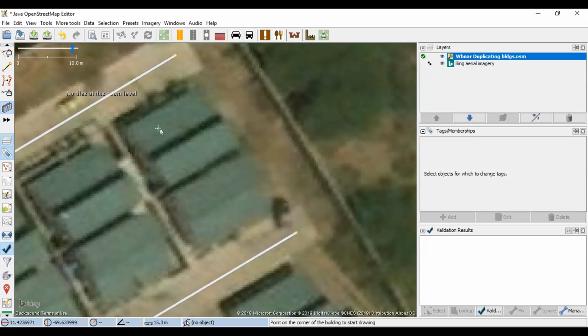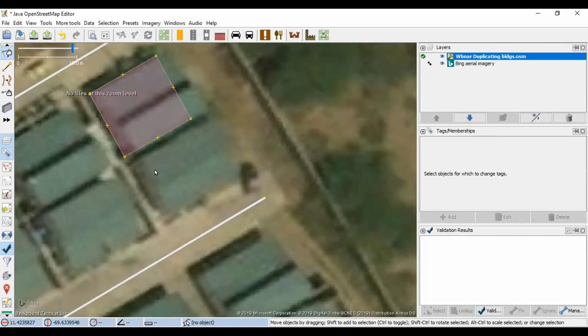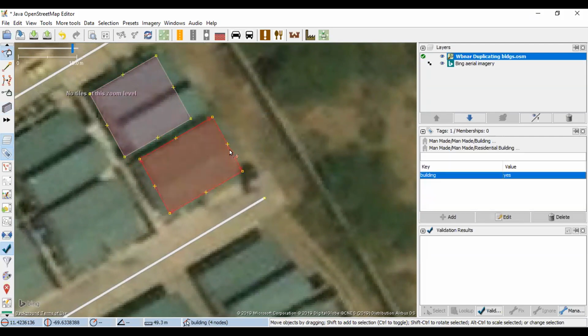Okay, right. Use my building tool. With my building tool, I create the size, select that, and just move it onto its footprint. Okay, this building, B, draw the size, select, and move it onto its footprint.